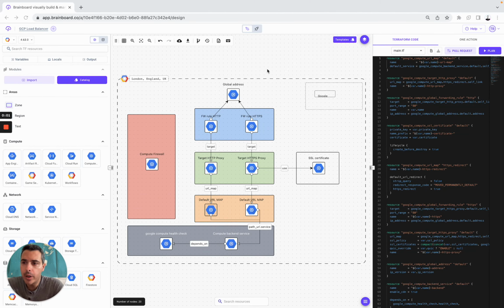In today's video, we're going to work together on the GCP Load Balancer that you can see here with the design and the Terraform code. As a quick reminder, you can use Brainboard to design, manage and deploy all your cloud infrastructures, either using Azure, AWS, OCI, GCP or Scaleway.